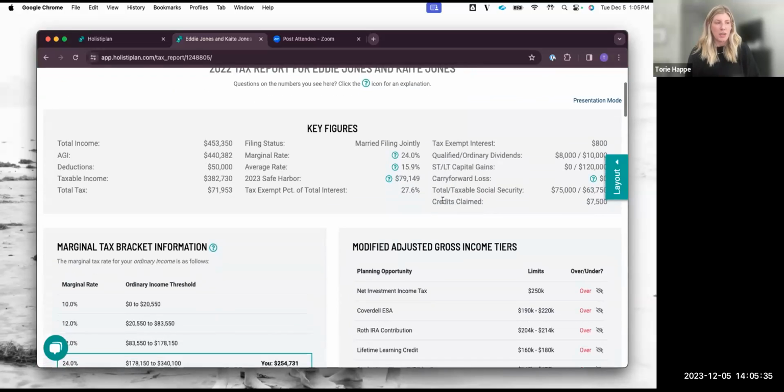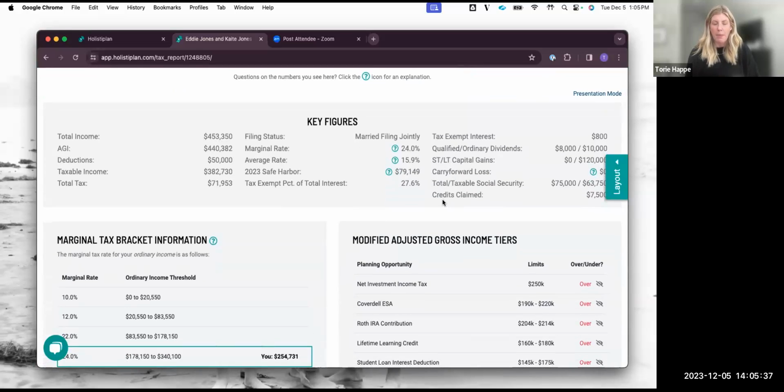So this is what the client's return did for them the previous year. I really love this key figures box because if you go nothing further than this, you at least have a great conversation starter with your clients. So this is just the nuts and bolts of what their return was, their total income, the deductions that they had, their total taxable income, their filing status, all of that just basic data that you have on that return is up here for you to go over.